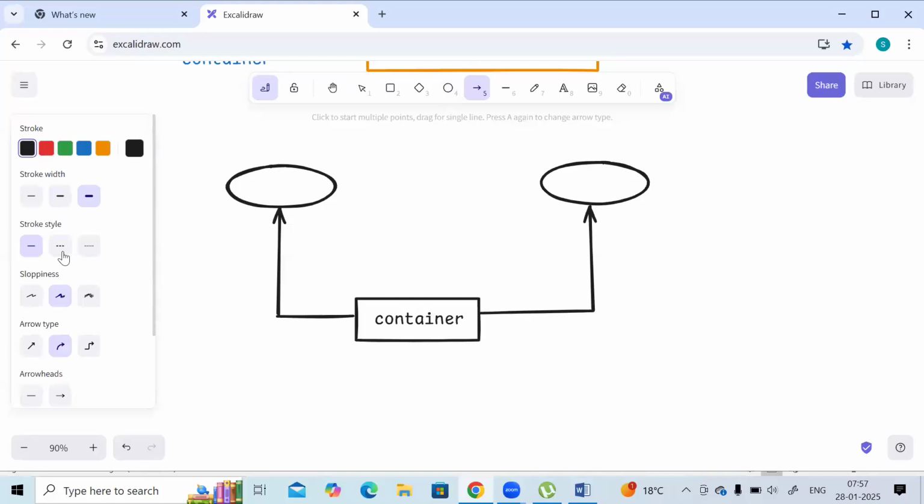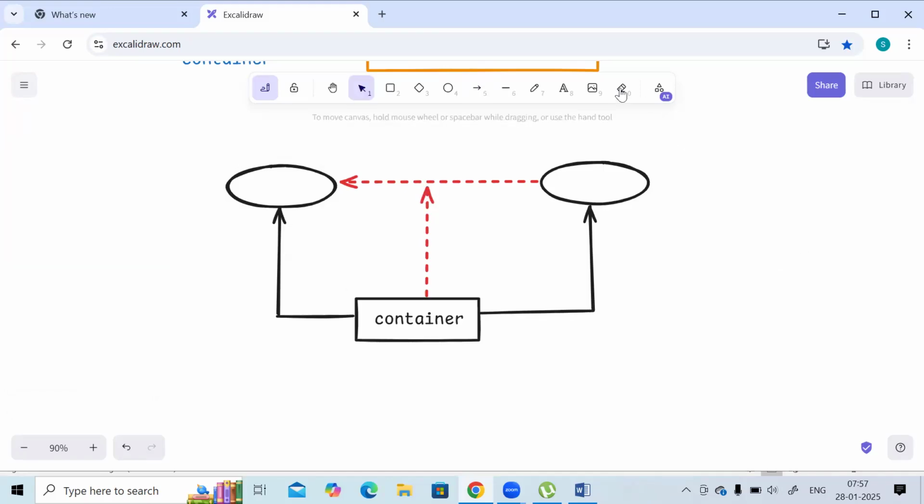I'll write the names now. And who will inject the dependency object to the dependent object? Container. Now what is the container doing? The container is injecting the dependency object to the dependent object.